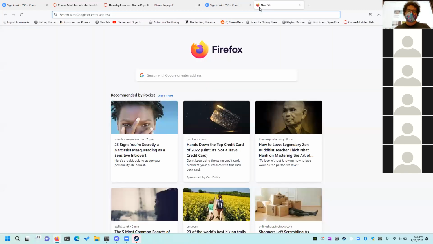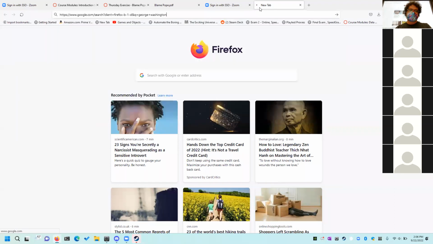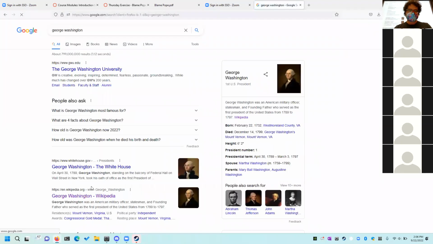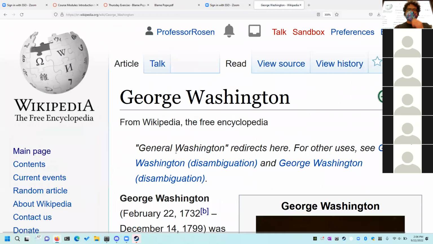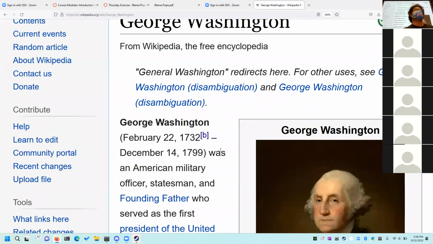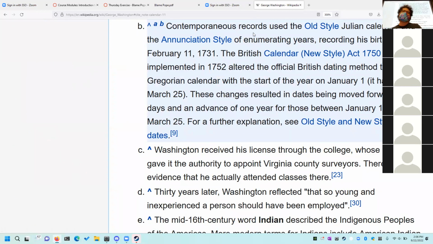This is why, if you look up George Washington on Wikipedia, you see a footnote on his birthday. It's like, why would you? I mean, this is not established fact. Oh, it is totally established fact. But contemporaneous records use the old style Julian calendar and Annunciation style of enumerating years, recording his birthday as February 11, 1731.